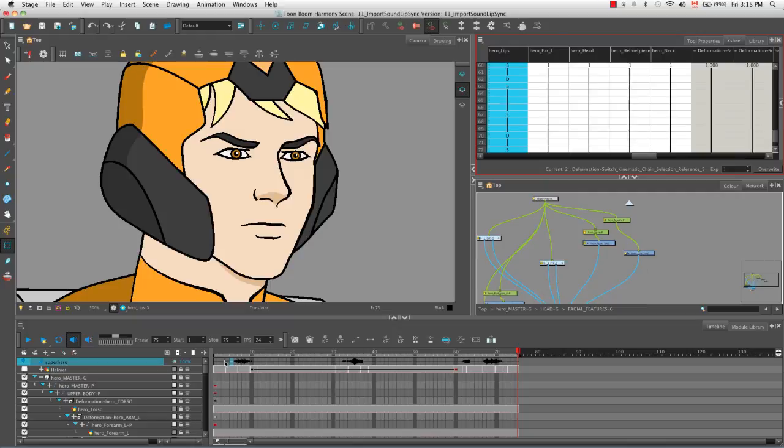In other words, you can use the lip sync detection as a basic once over, a general pass over the sound to block in the basic mouth positions, and then you can go back through and refine to make sure every word is being enunciated properly.